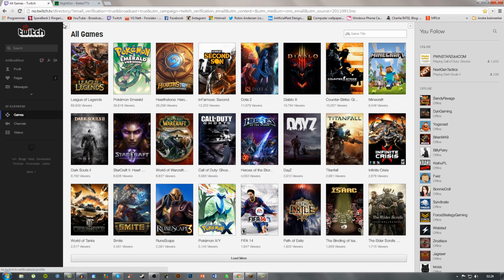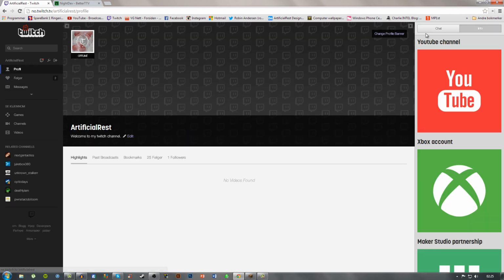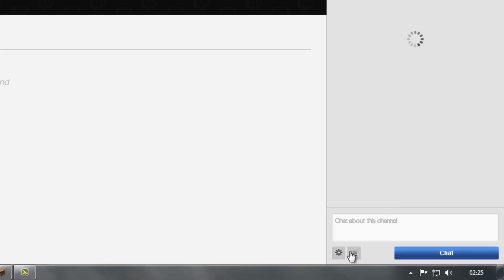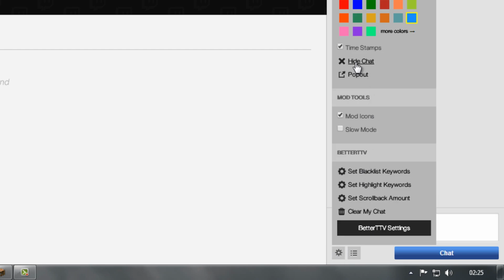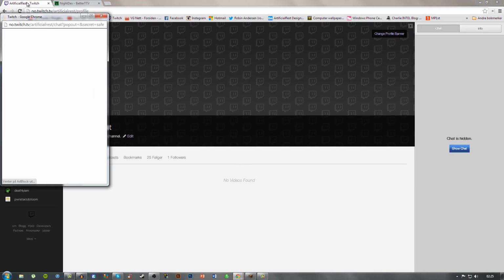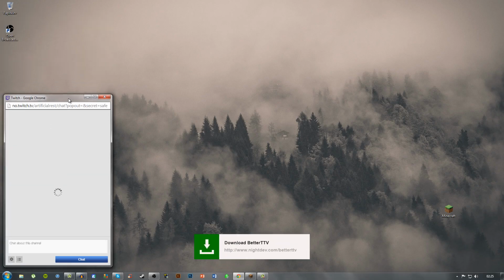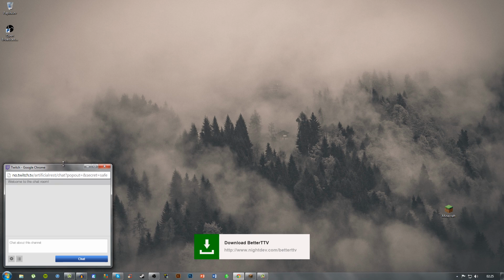Once you have installed this, you can just go into Twitch and you'll see you have this small icon here, and you don't really have to change any of the settings. Just go to your profile and your chat when you start streaming, of course, and you get this option down here to pop out. We'll just move this down and make it a bit smaller.